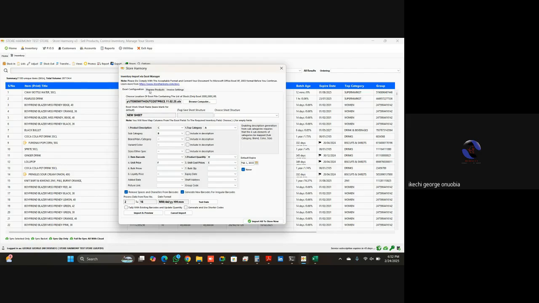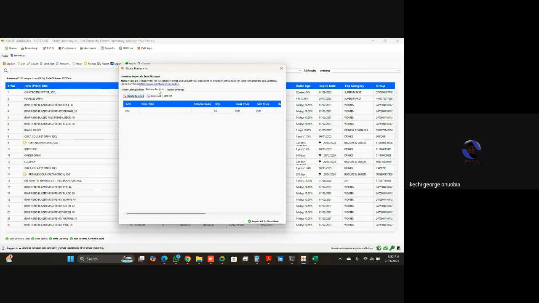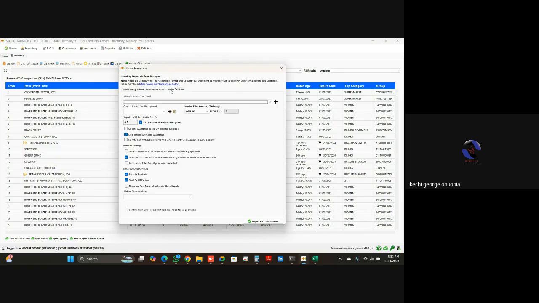In the submenu of the inventory import via Excel manager window, there are options. Excel configuration is the window we filled. The next is preview products. There's nothing there yet until you click on preview products. The next option is invoice setting. Here we're going to pick a particular supplier.